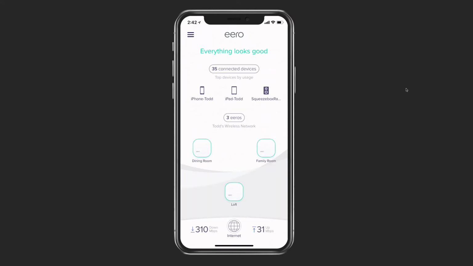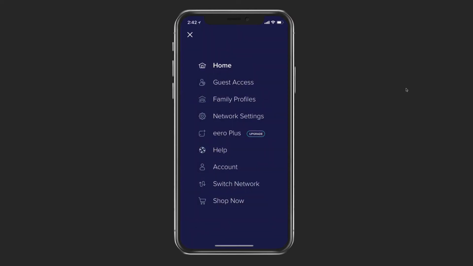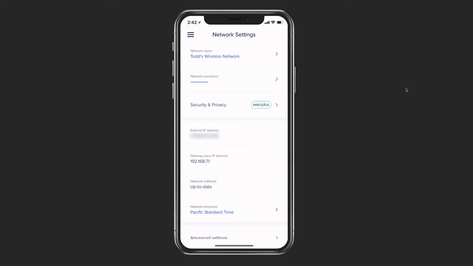So if I come over here to the menu in the upper left, I'm going to go into network settings. If I just tap on network settings there, you can see this is the network settings page. Now at the top, I've got my wireless network name and password. There's a security and privacy thing with an extra service they sell. But down below, you can see I've got my external IP address.